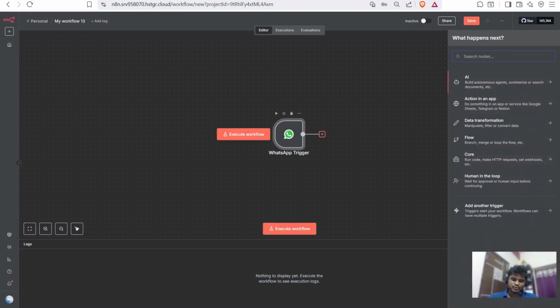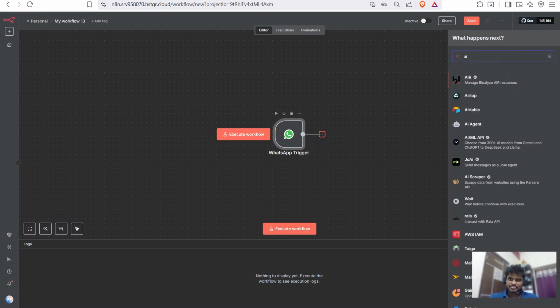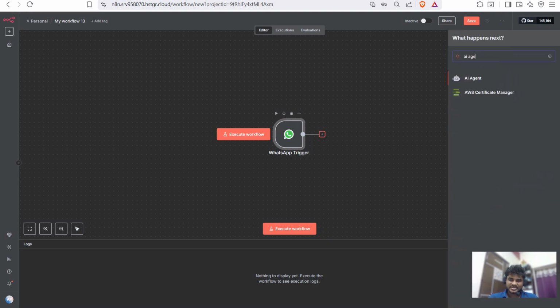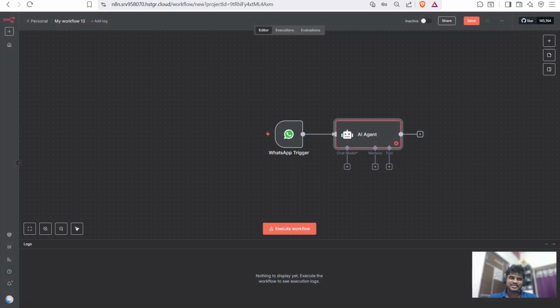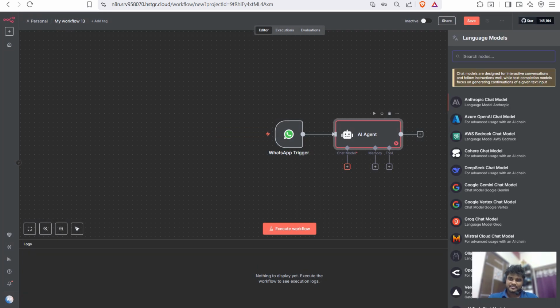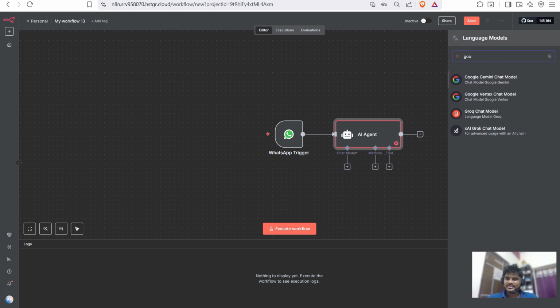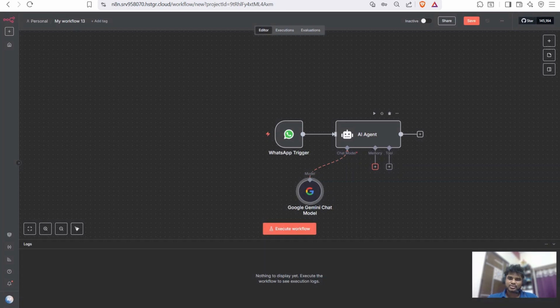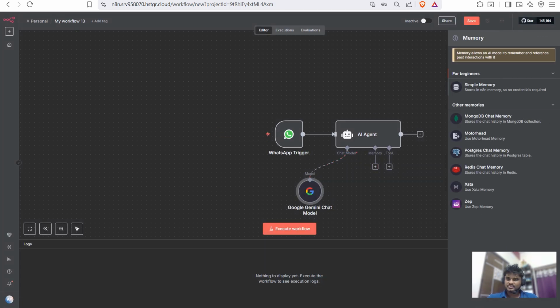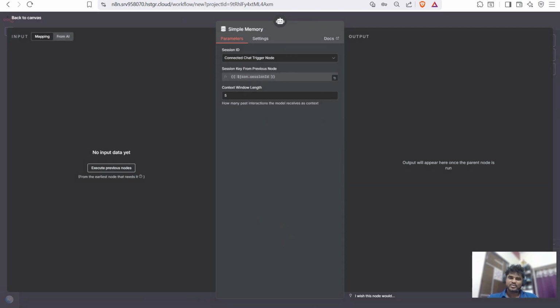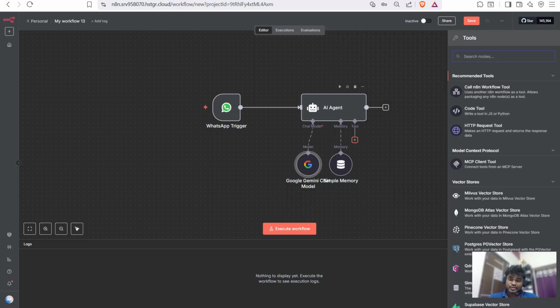Next, I will take an AI agent. For that, you can just type here AI agent. That is our AI agent. You need to add a chat model. That means I will take Google Gemini, and also I will take a memory, that is the simple memory provided by n8n. We will use two tools. One is for booking any calendar and another is to send an email. After the booking confirmation is done, it will send an email to the user.